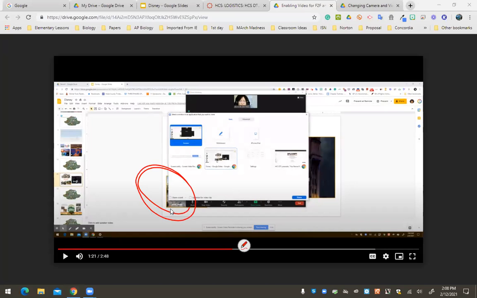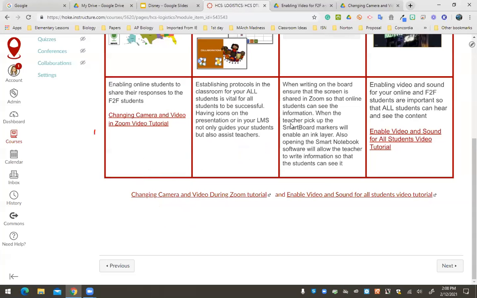Right here is a little check, right? It's a box. It says share sound. You have to ensure that you select that, because if you don't select that, then the kids online will see the video, but they will not be able to hear the video. And we do not want any teacher video, any instructional video, any type of video that is going on in the classroom to be something the students cannot hear, okay?